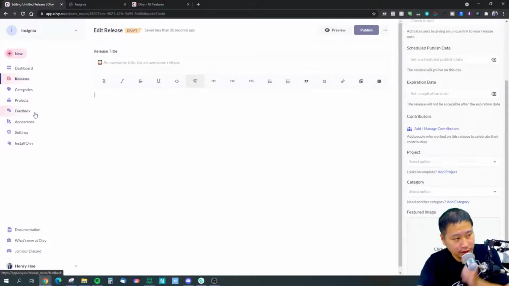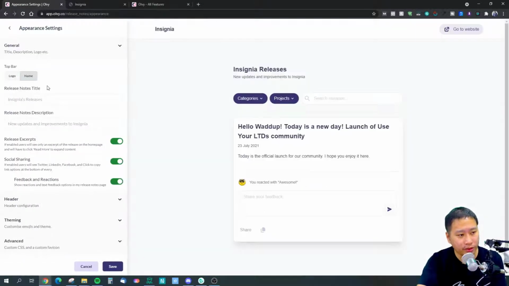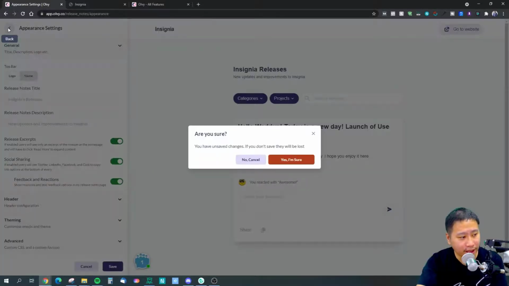So lastly, the next thing would be appearance. This is where you design your widget and your pages. Okay, this is where you set them up.